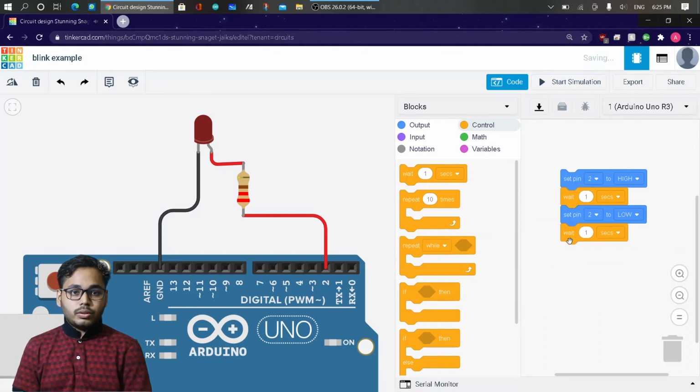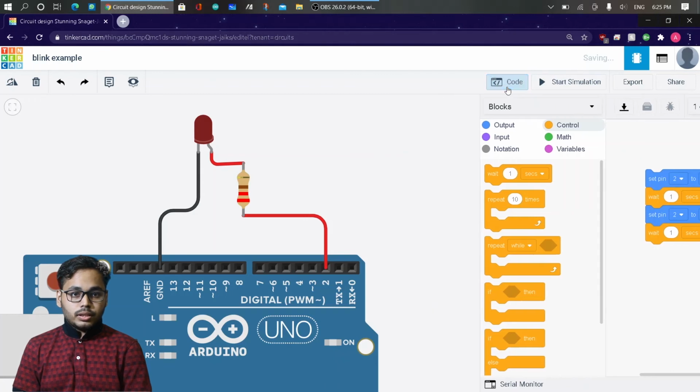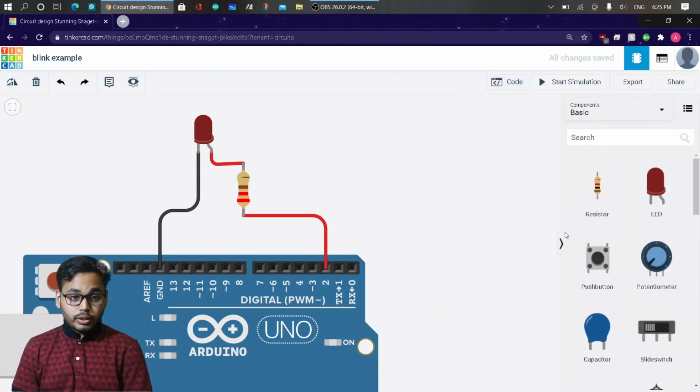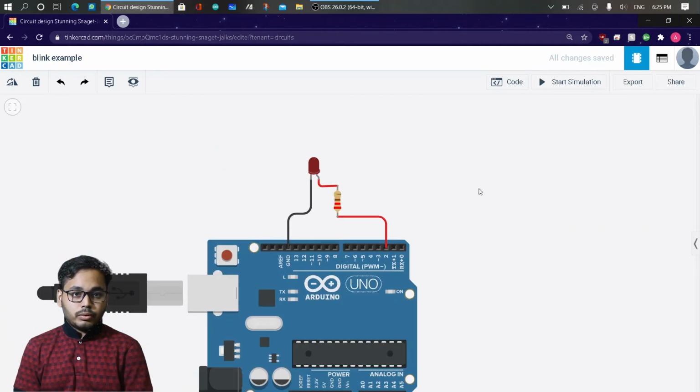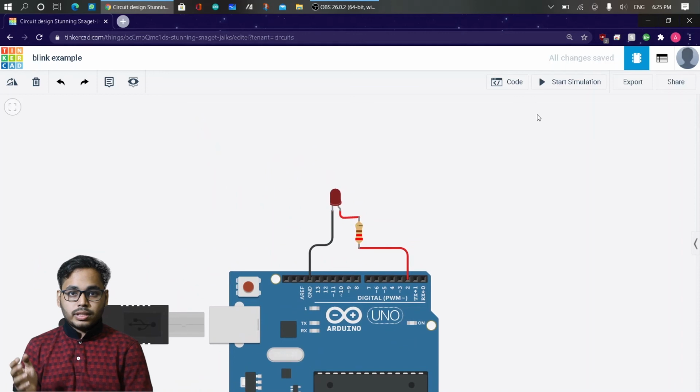Now I will just close the code tab like so, and close the part speaker tab, which is no longer required, like so. Okay, guys. So our circuit is totally complete, and once I press start simulation, you guys will see the LED blink once per second. So let's start the simulation.